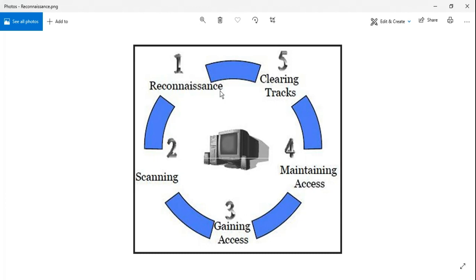Active means directly interacting with your target to gather information. For example, we can use tools like Nmap to scan our target. So that comes under active footprinting. Now let's talk about passive footprinting. Passive means trying to collect information about your target but without directly interacting with or accessing the target. For example, it involves collecting information from public websites and social media platforms.